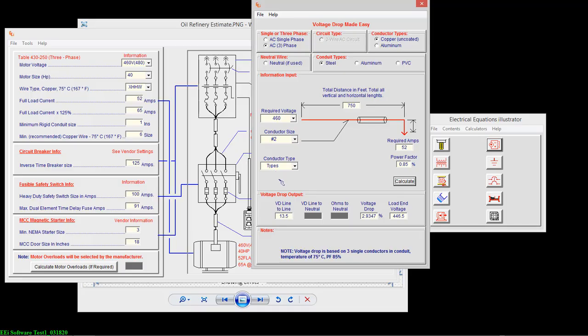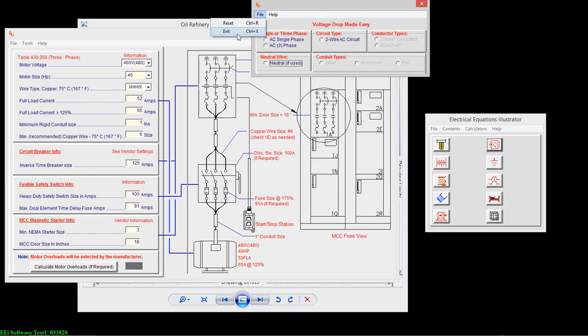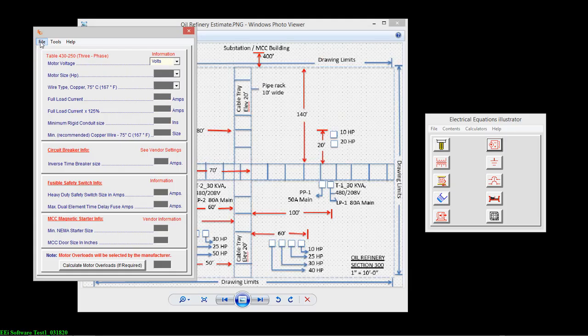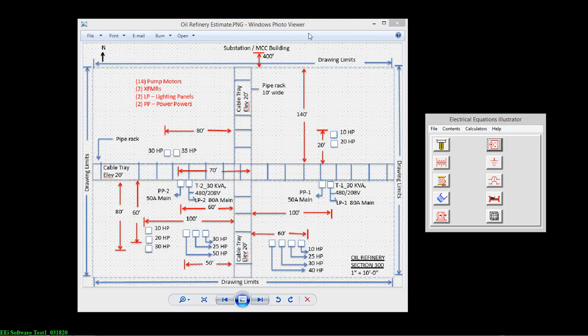So with this information, we're also going to need a 3 conductor number 2 supplying our feeder for the 40 horsepower motor. Okay, with this information recorded here, as well as for the transformer, we're going to reset and get out. And we can do the same thing with the motor here. Let's go ahead and reset it and get out.